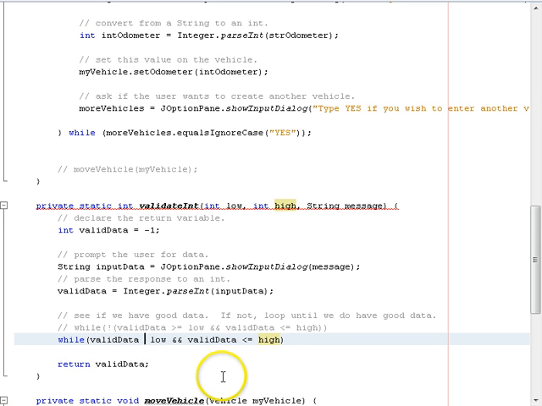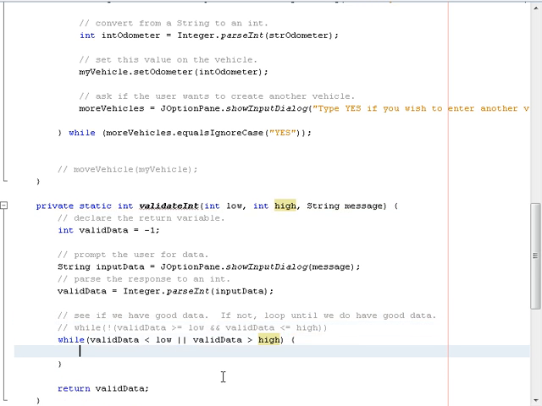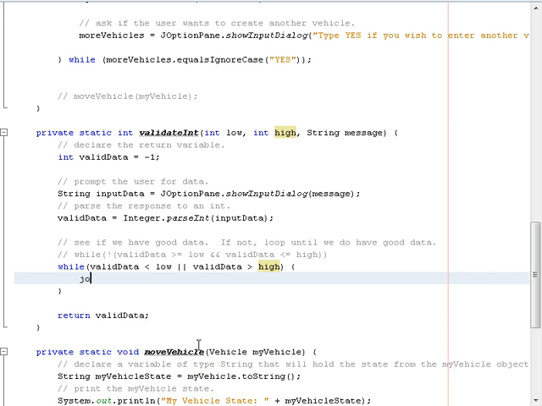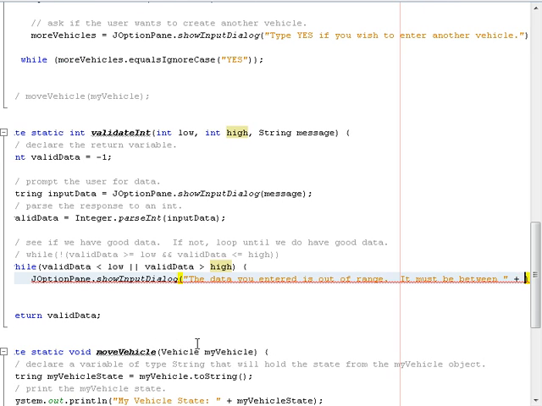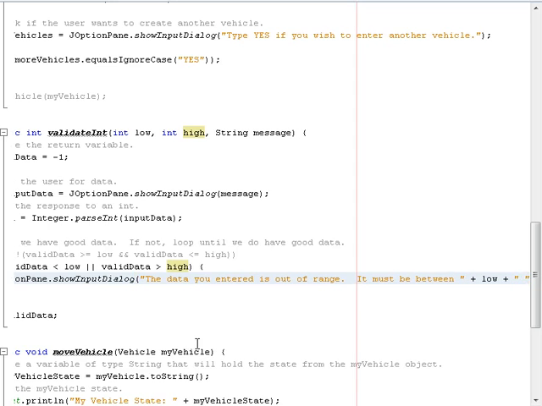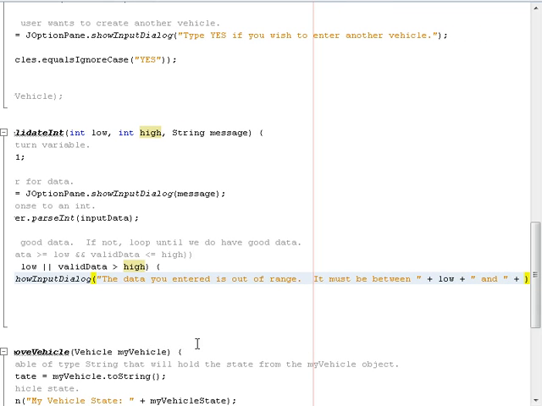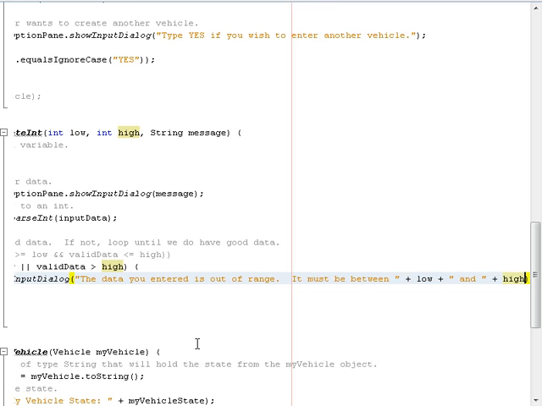What I'm going to do now is say if valid data is less than low or if valid data is greater than high. Either one of those conditions means we have invalid data. So now open curly, close curly, and I'm going to send up a new JOptionPane and say the data you entered is out of range. It must be between, and then we'll use the concatenation operator, low, and then another string, and then again the concatenation operator, high.